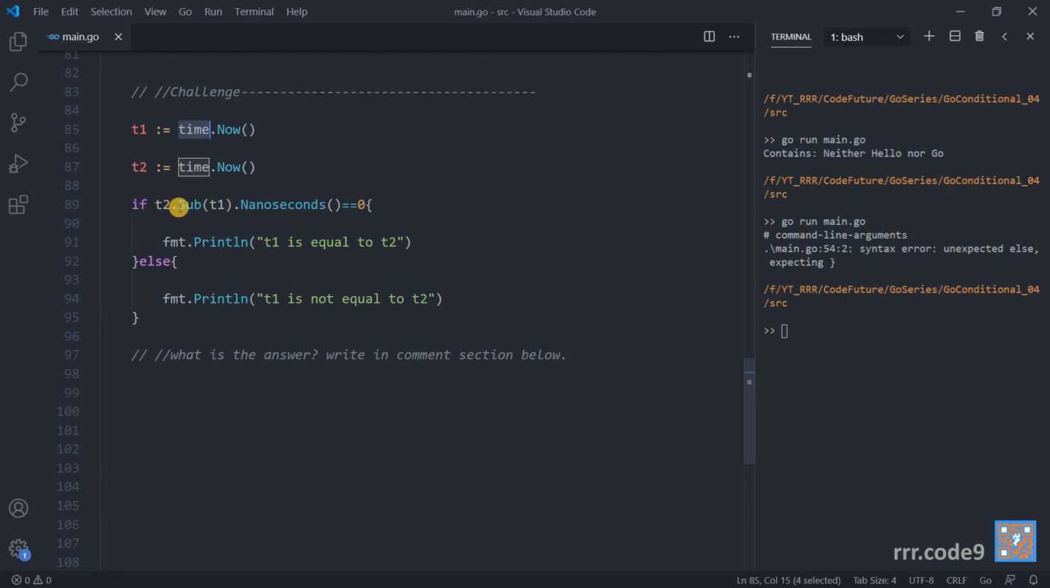We are doing that in this way, t2.Sub(t1).Nanoseconds(). This means the subtraction value will be in nanoseconds. Then we are checking if this t2 minus t1 is exactly equal to 0, then print t1 is equal to t2. If they are different, then print t1 is not equal to t2. Pretty simple. Please let me know what the answer is for this code.